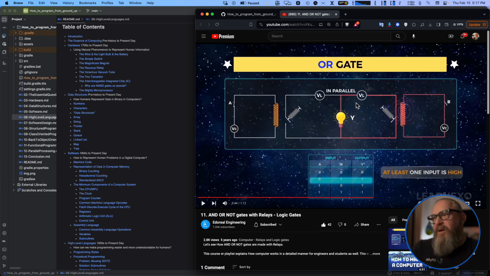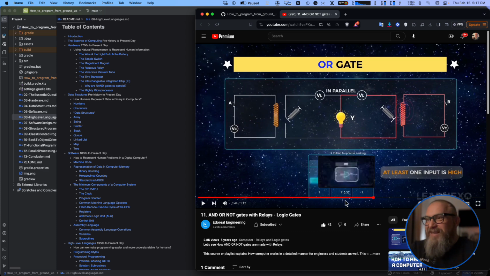Parallel. Here's the OR gate. Either one of these things are on, that's going to be true. So this is how we're doing it with the relays. Just pulling that switch over.